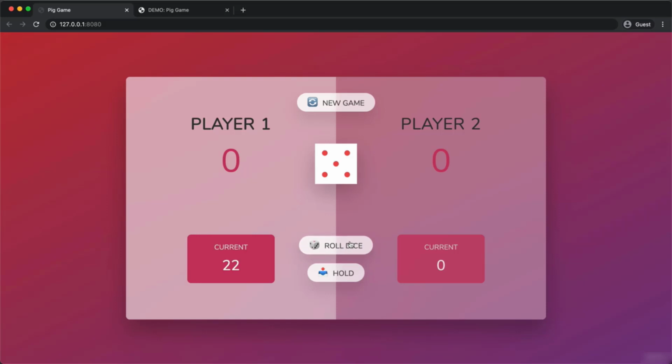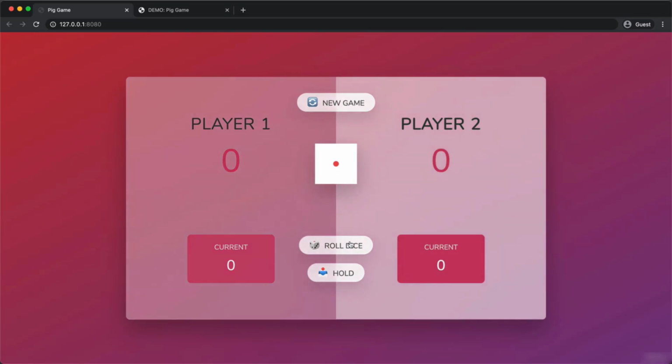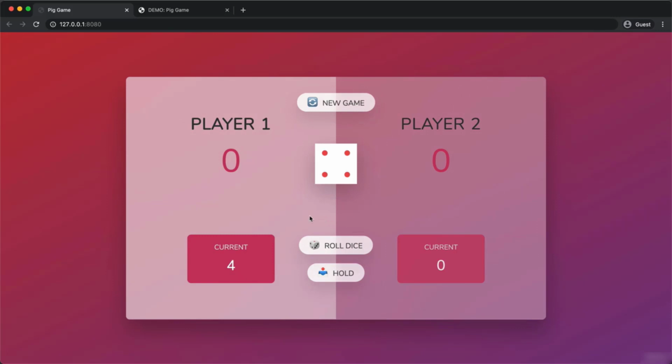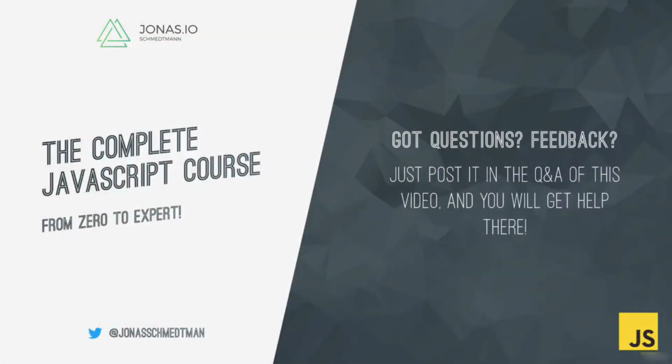Just to make sure, reload it here, and let's wait for it. It's taking a lot of time, and yes. So we switched the active player, and now it's also nicely visible. And yes, we changed it back as well, and so that works beautifully. Great job. And now, basically, the only thing that's missing to actually make this game work is to hold the current score. And so that's going to be the topic of the next video.